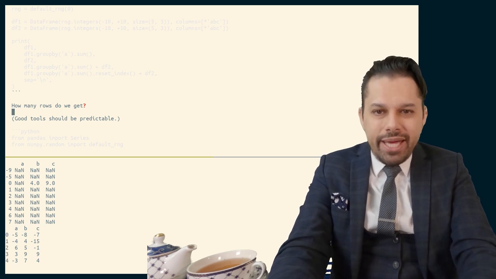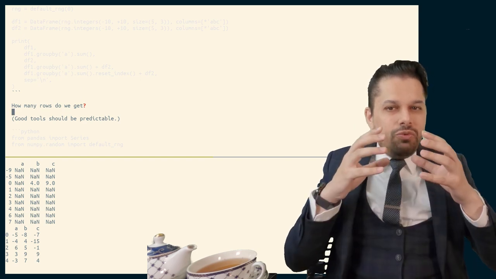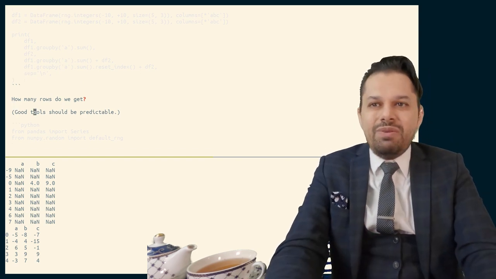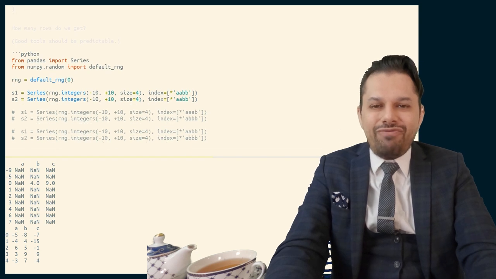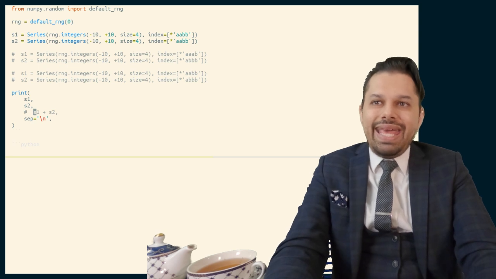You know, good tools should be guessable. We should be able to write some code and have a sense for what it's going to do before we run that line of code. Pandas doesn't seem to be the case, because even with something simple like trying to figure out how many rows I get when I do an operation with two pandas objects, I can't guess what that's going to be.